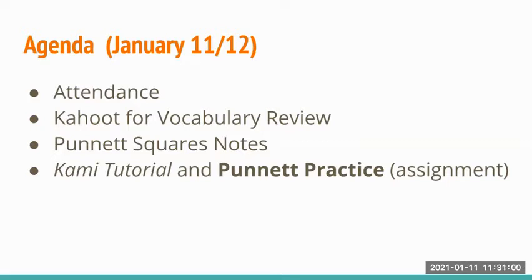Then we're going to get into Punnett square notes. We're going to get right into the meat of it all. And then I'm going to do a quick Kami tutorial so that we can use our Punnett square practice on that.